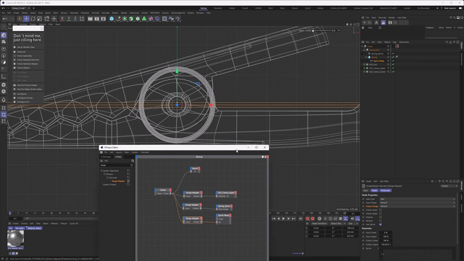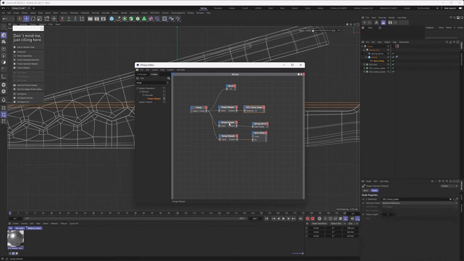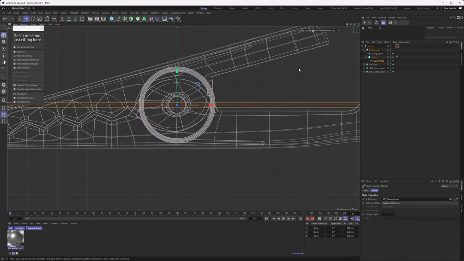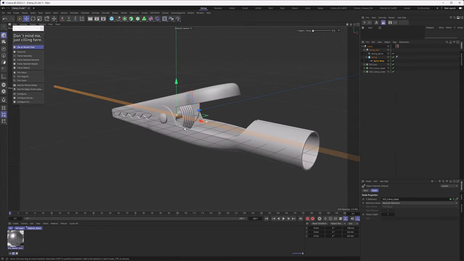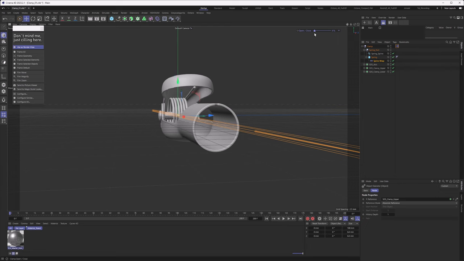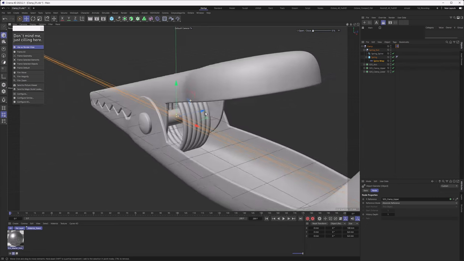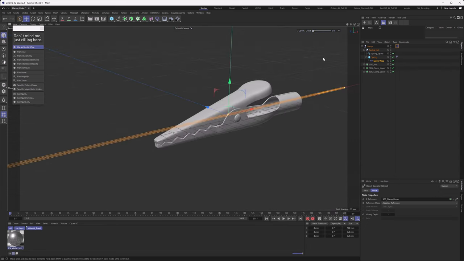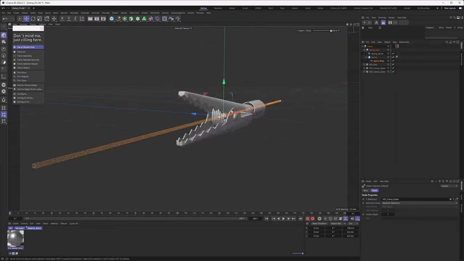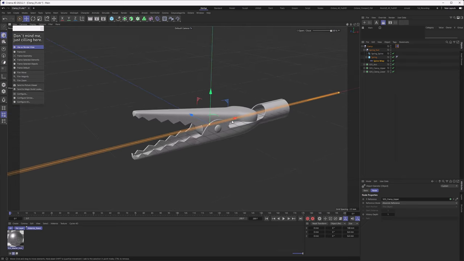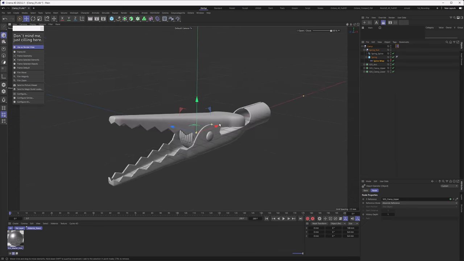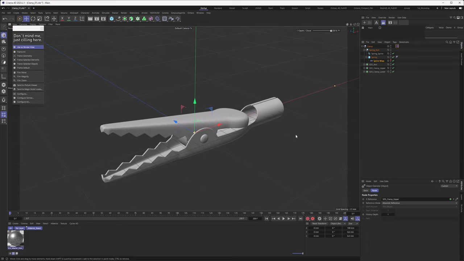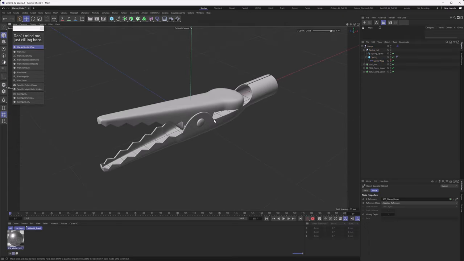All that's left to do now is tidy up our setup here. Here we go. And then close our Xpresso window, go into our perspective view, and see if everything works out correctly. And yes, we made our spring-loaded clamp work. Last but not least, what you can do is disable the viewport visibility of the spline wrap so it doesn't clutter our view. And this is basically it.